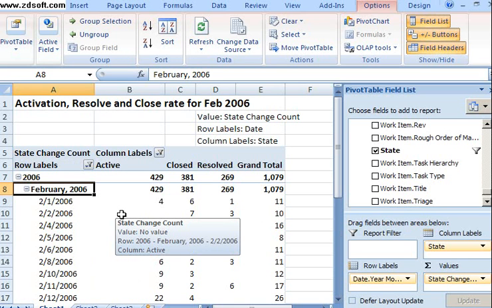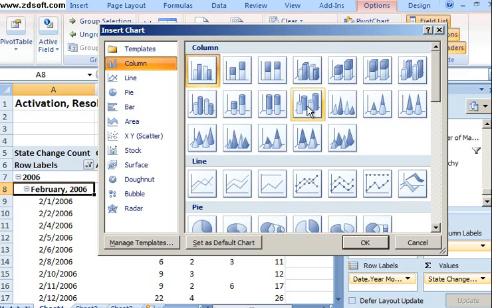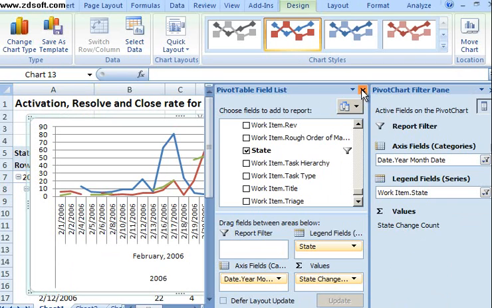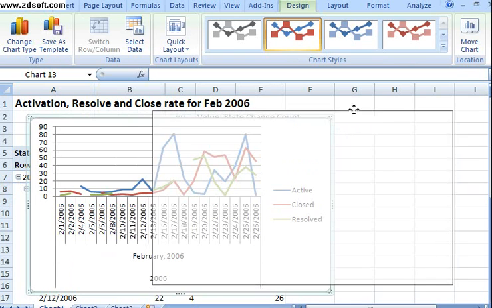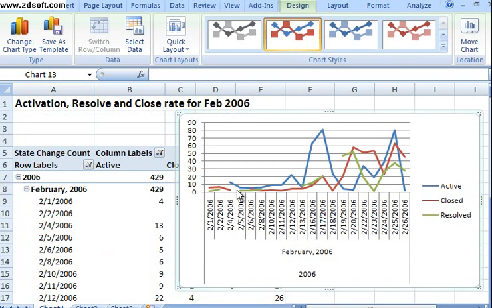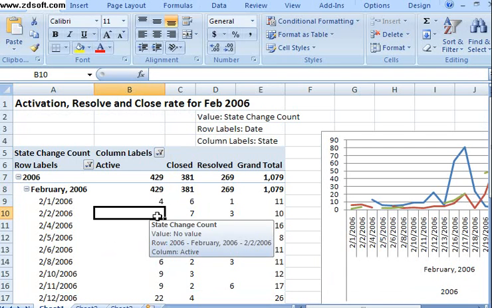So now we want to convert this into a pivot chart. We can go to the options ribbon, select pivot chart, and select the chart type, which is just a regular line chart. Click OK. And now you might notice that the lines on our chart are broken.